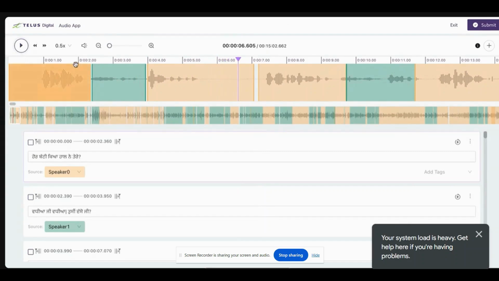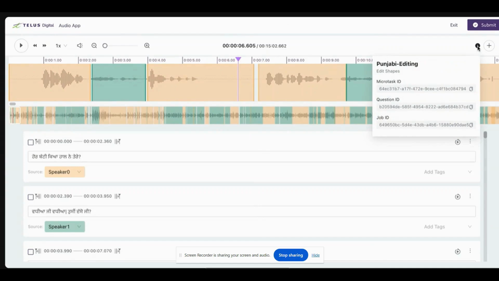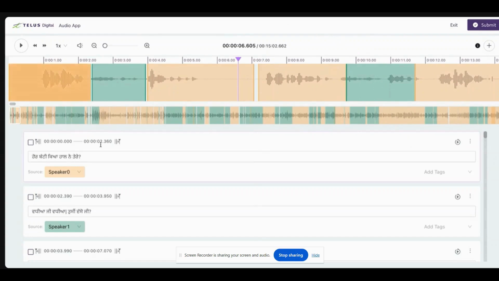Like this, you can increase the speed also, you can reduce the speed also. And here is the task details you will get. If you click this eye icon, you will get the job ID. Job ID is the proof of work that you're doing. So always keep the job ID for your reference. So this is all it is.